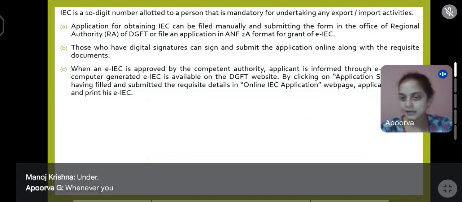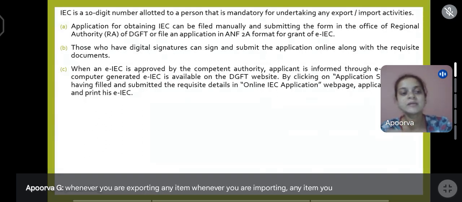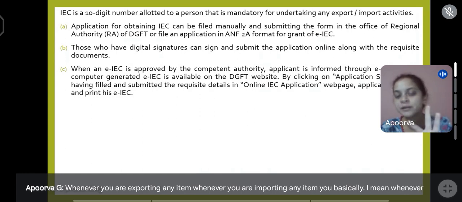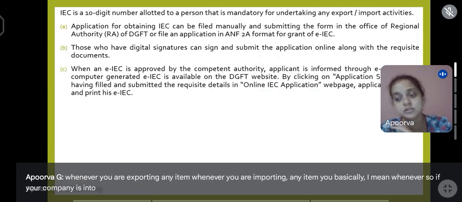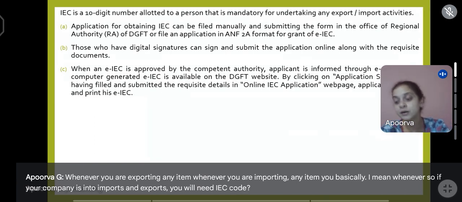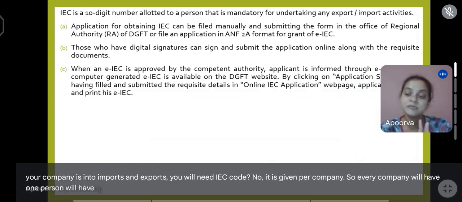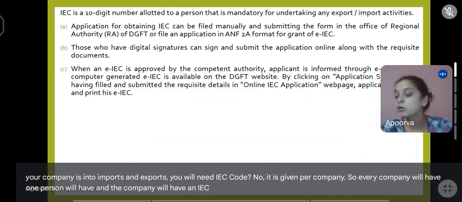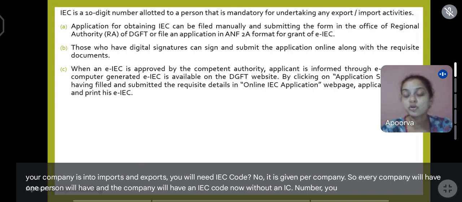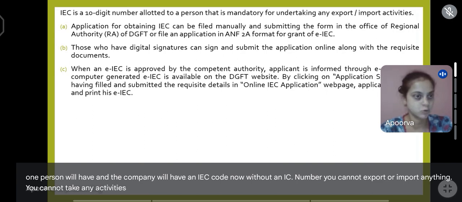Whenever you are exporting any item, whenever you are importing any item, basically, if your company is into imports and exports, you will need this code. It is given per company, so every company will have an IEC code. Without an IEC number, you cannot export or import anything. You cannot take any activities without an IEC code.